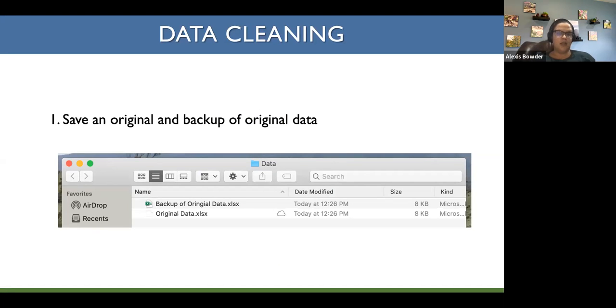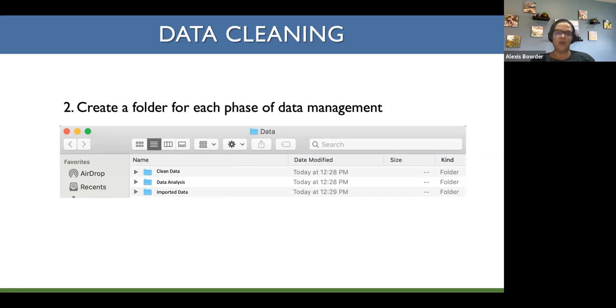Before you start cleaning data, it's really important to save an original and a backup of the original data that is untouched, so you can always go back to that if there's any question later on during the data analysis period. And then you want to create a folder for each phase of the data management. So you have your clean data, your data analysis, and any imported data that you may have gotten from another location.